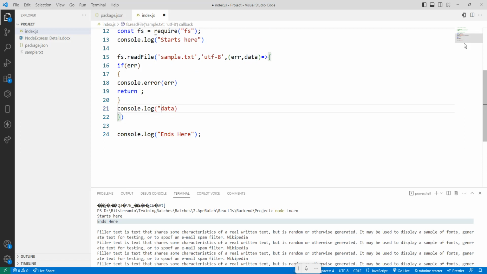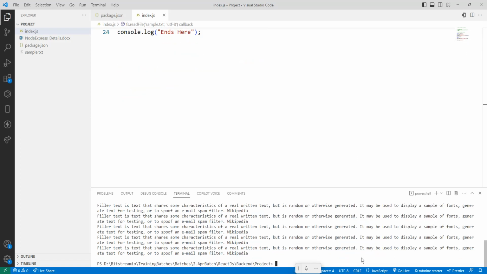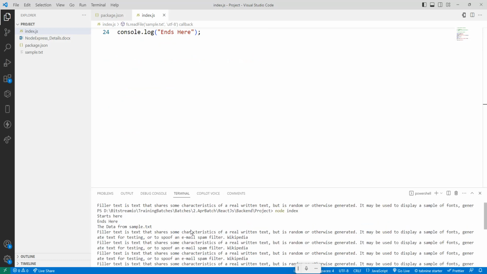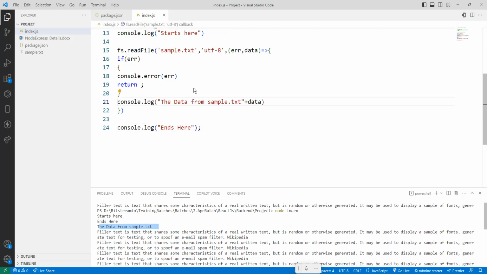If you want to give some meaningful text, the data from sample.txt. Control S, CLS, node index. The data from the sample.txt. This is the sample.txt. What is happening here?